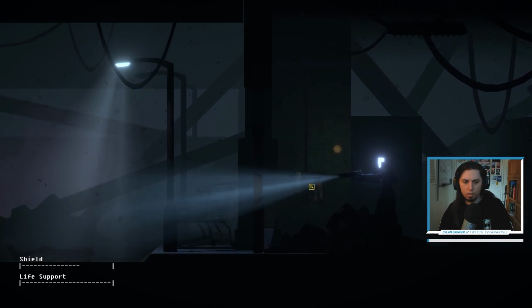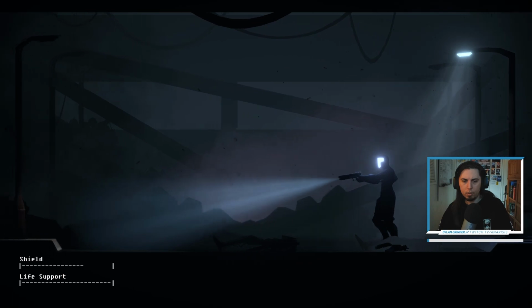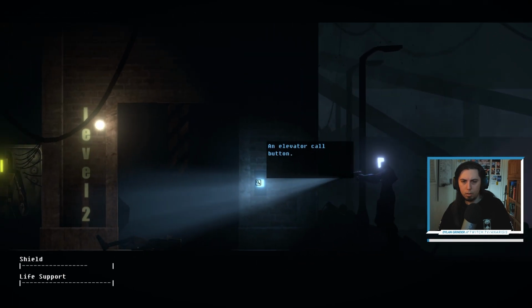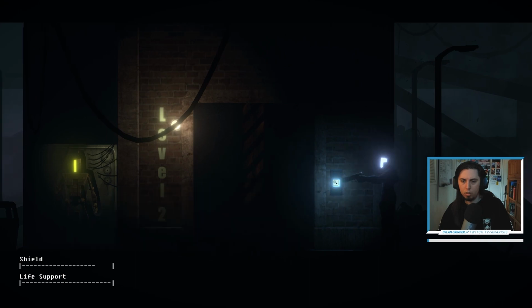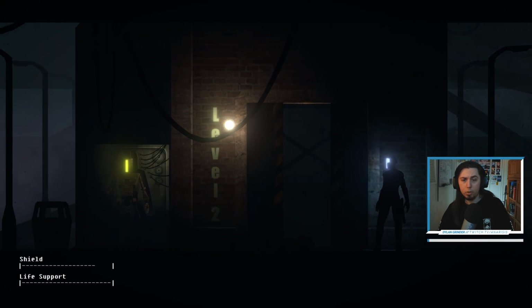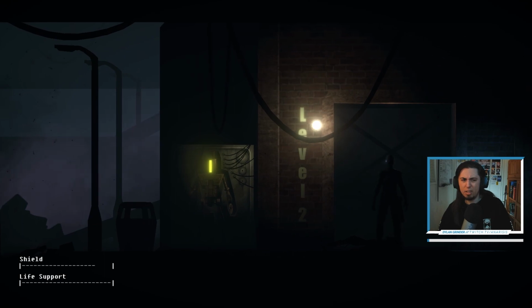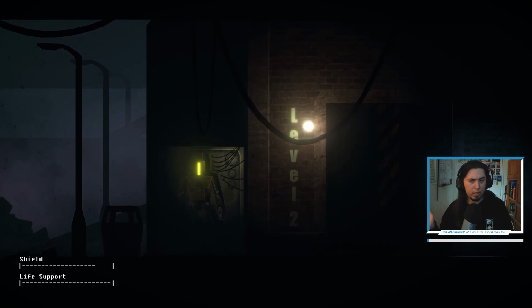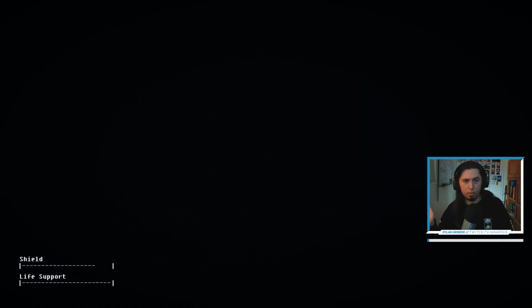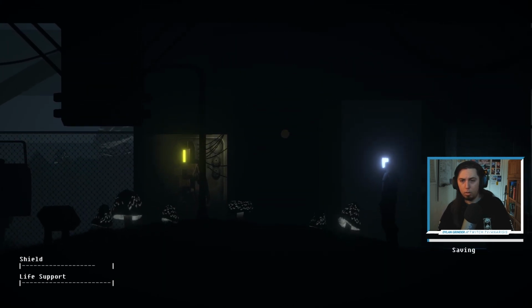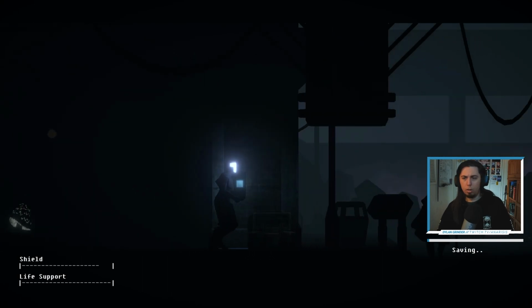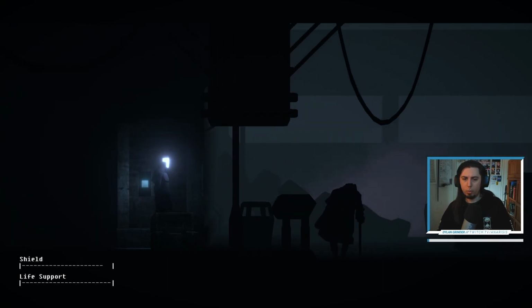Okay. Interesting. Elevator call button. I'm assuming this won't work. It does. Okay, so we can go up. Now. Oh, this can be a much bigger area than I want it to be.